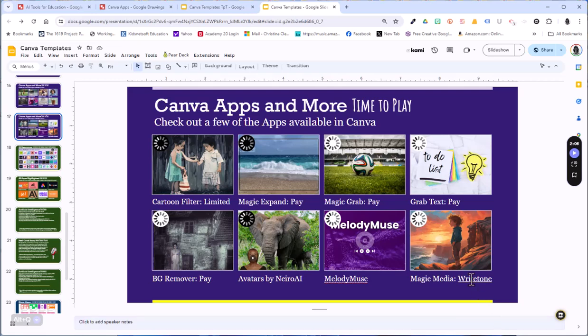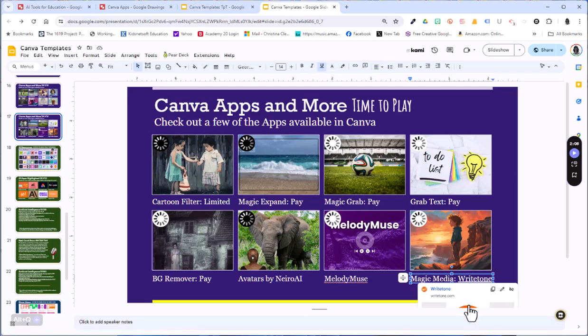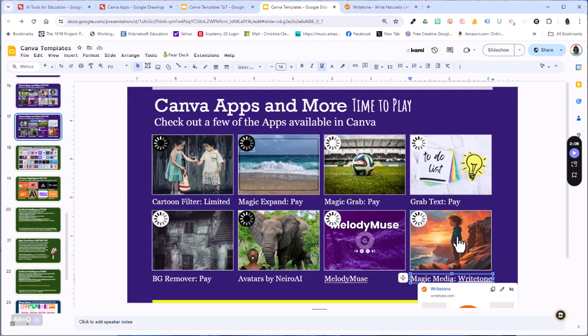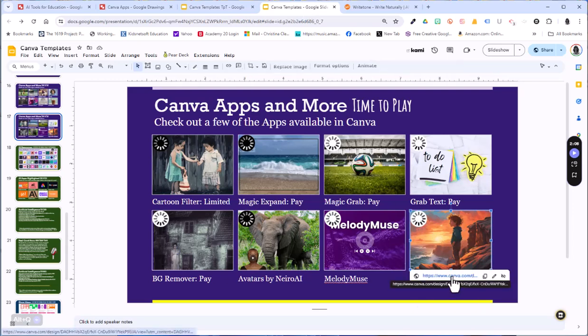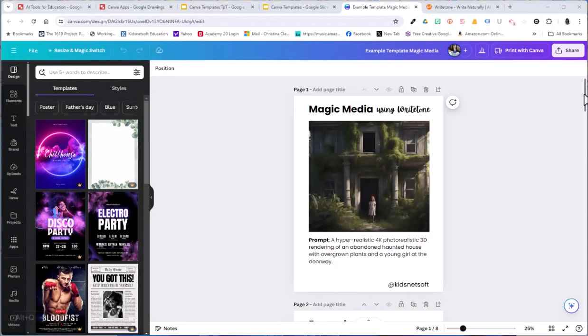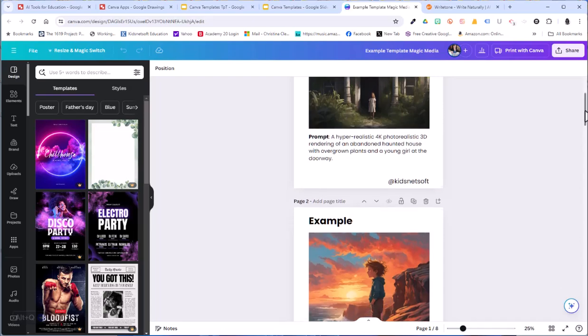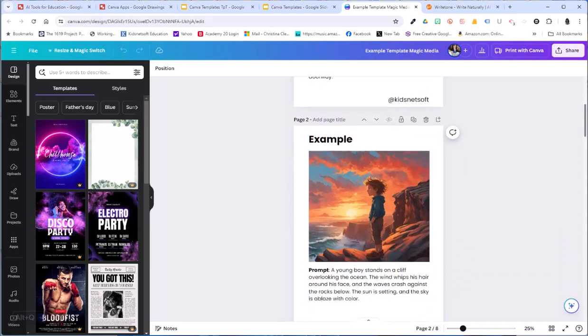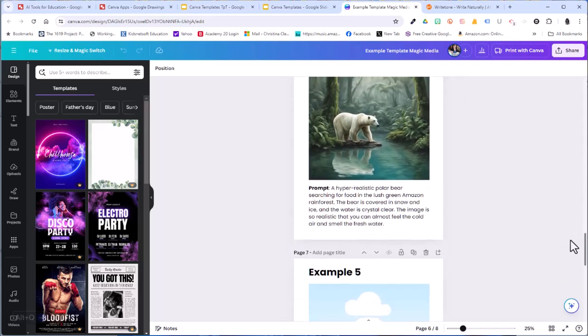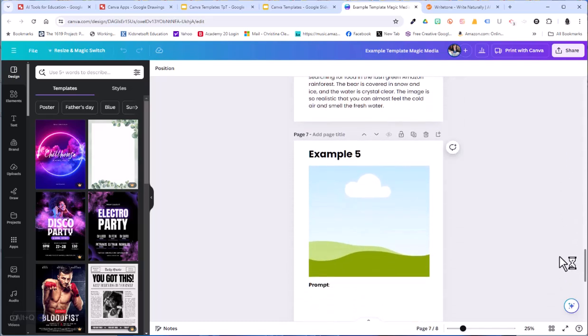So I'm going to go ahead and open up the Right Tone website, and you can go ahead and log in, and I'm going to go back and pick up the template. I'll open up the template and choose Edit Template. I'm going to show you some examples that I put together, and then I'm going to show you how to do this. As you can see, I added the prompt and the image that went with the prompt. I'm going to do example 5 so you can understand how to use this tool.